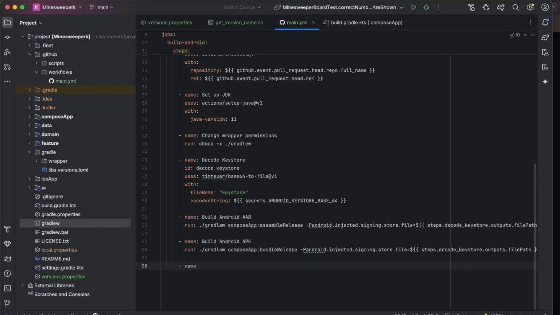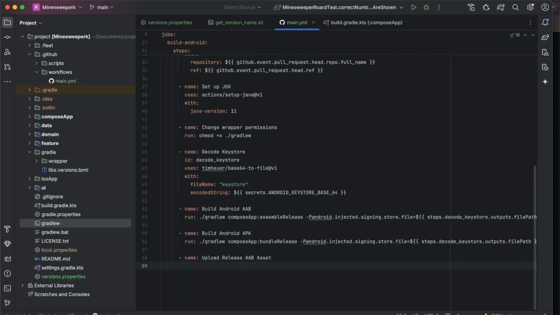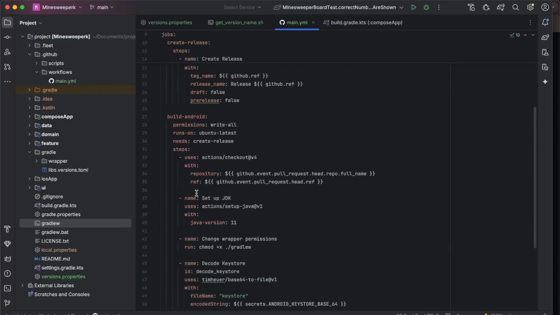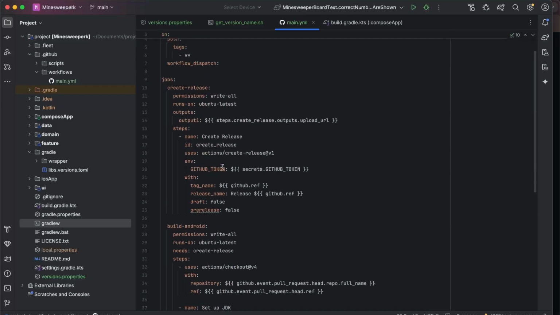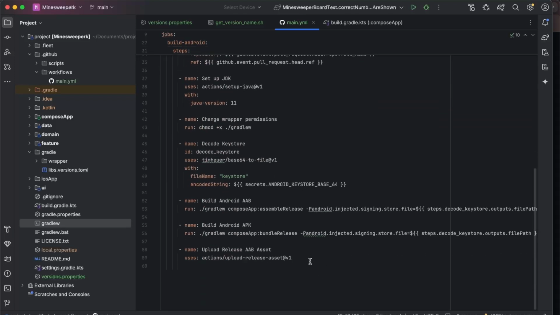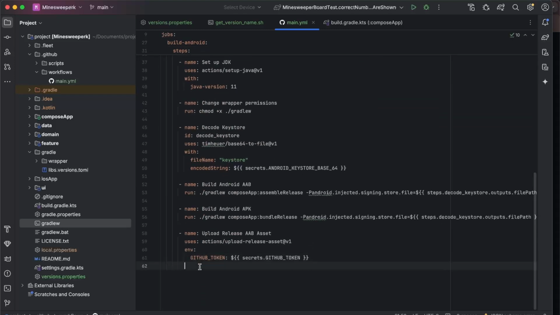So we'll start with the AAB, we'll give it a name, just upload release AAB asset, and this will use actions/upload-release-asset, version 1. Now we need the GitHub token similarly to up here, so I'm just going to copy this. We have it there.